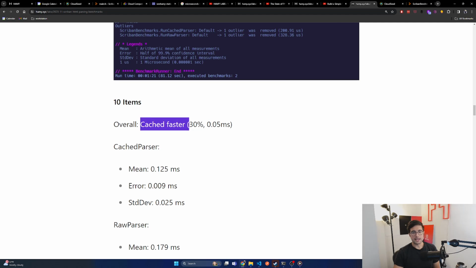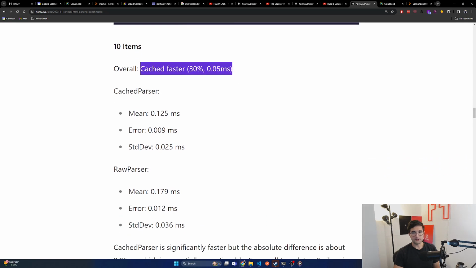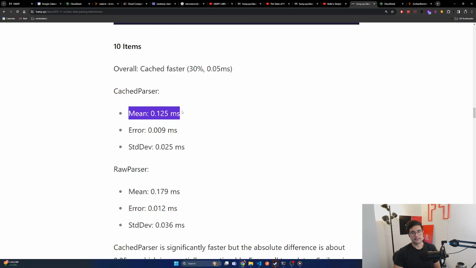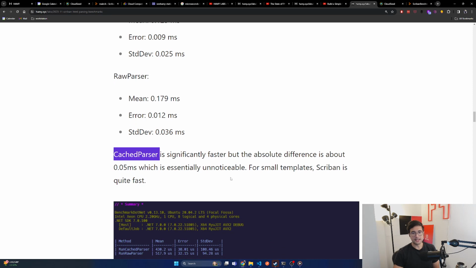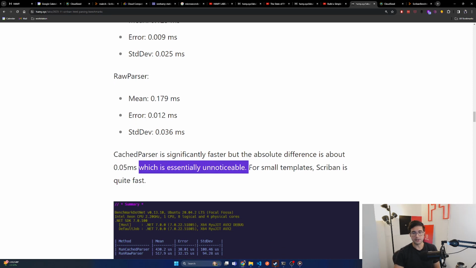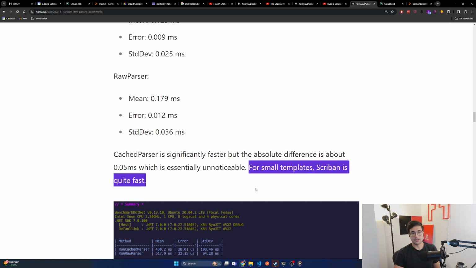So we see that cached is faster by about 30% or 0.05 milliseconds, but the cache parser is doing this in about 0.1 milliseconds or about 100 nanoseconds. So this is incredibly fast. And the raw parser is slower at 0.17, 0.2 milliseconds, but this is so small that it's basically unnoticeable. So the cache parser is significantly faster, but the absolute difference is about 0.05 milliseconds, which is essentially unnoticeable. For small templates, Scriban is quite fast and way faster than I expected, to be honest.